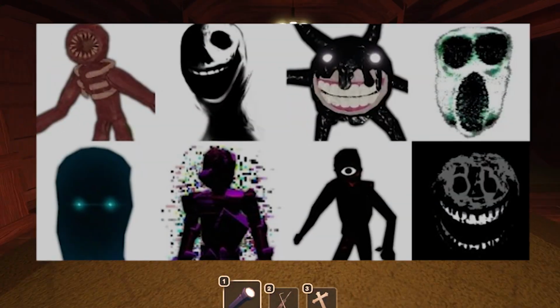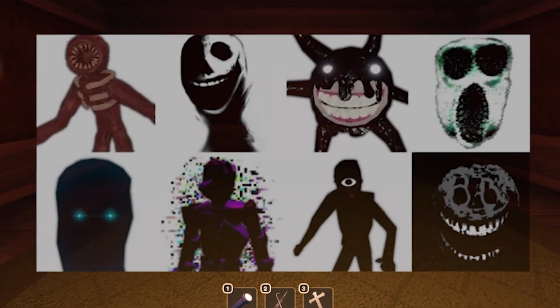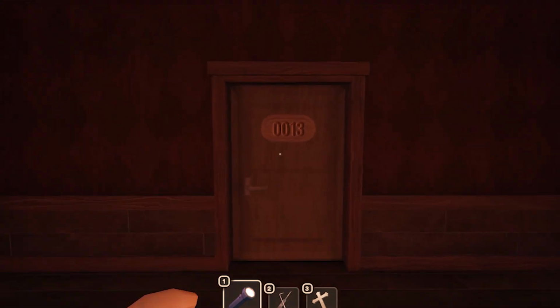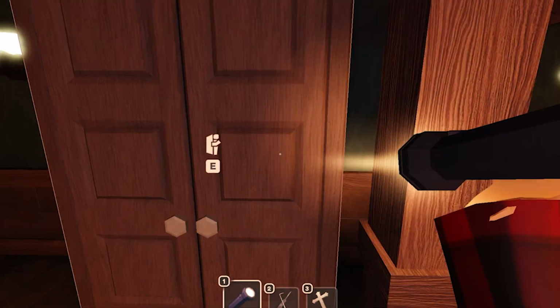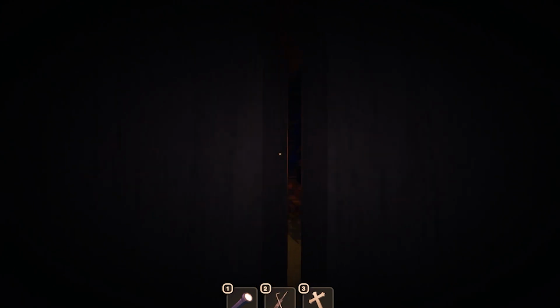I won't talk about all the entities, just the ones that appear. Rush is one of them. He has a chance at spawning each time you enter a room, and if you see that the lights are flickering, you will have to go into any nearby closet.